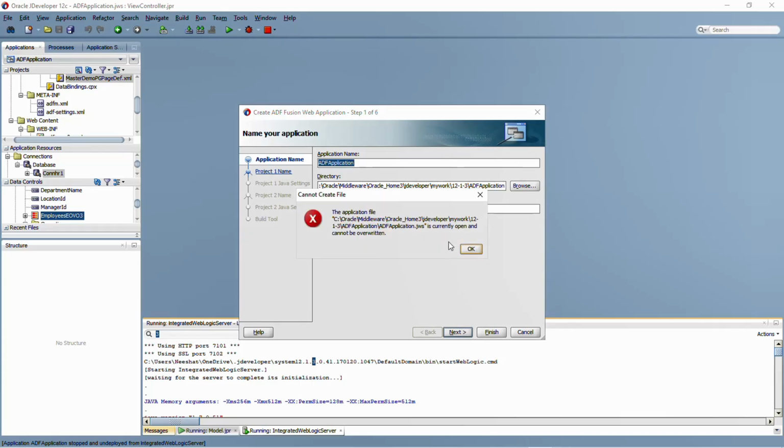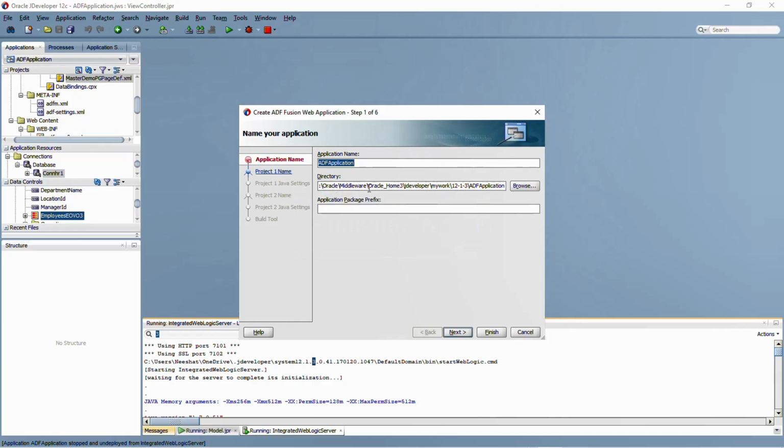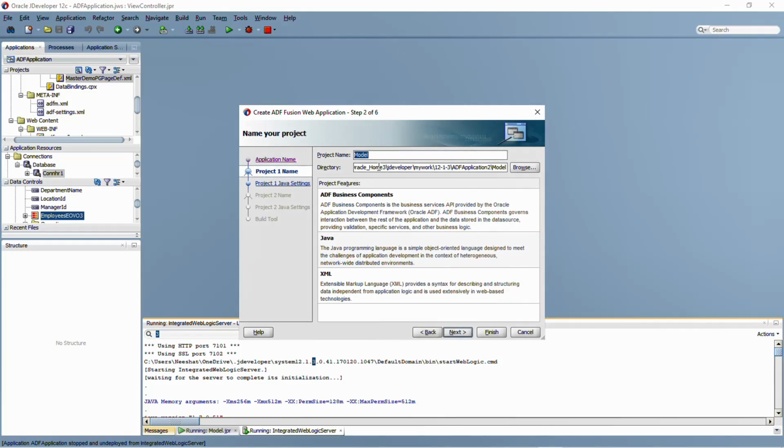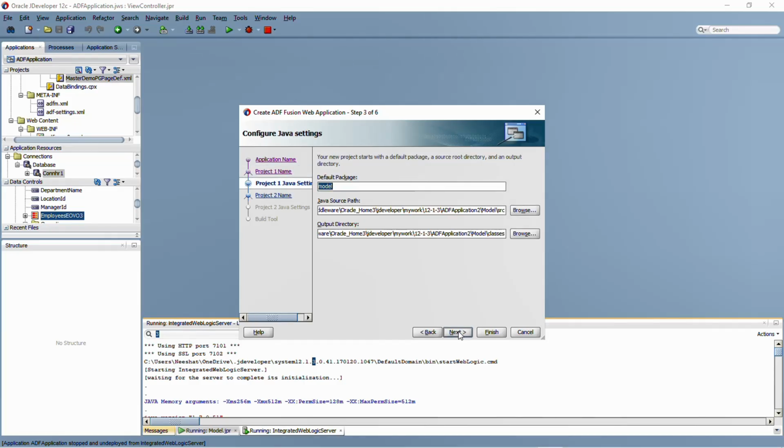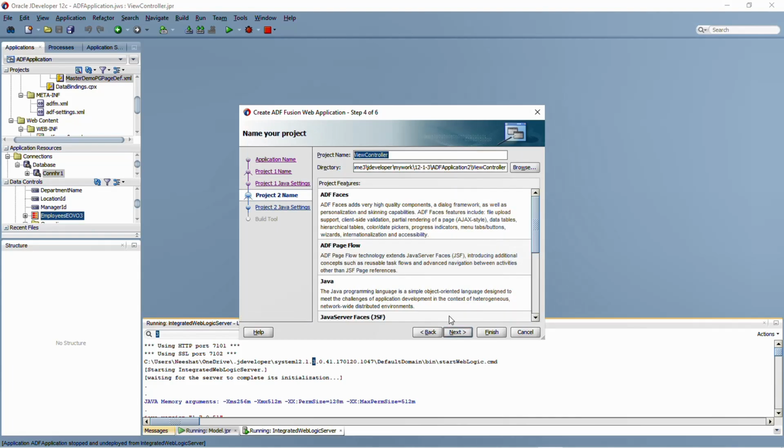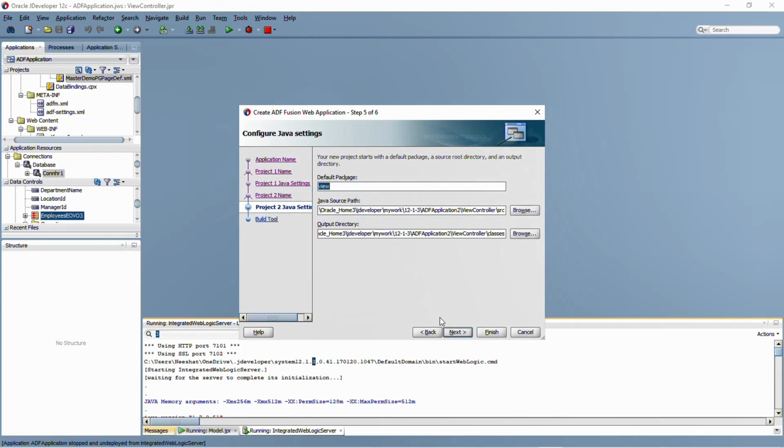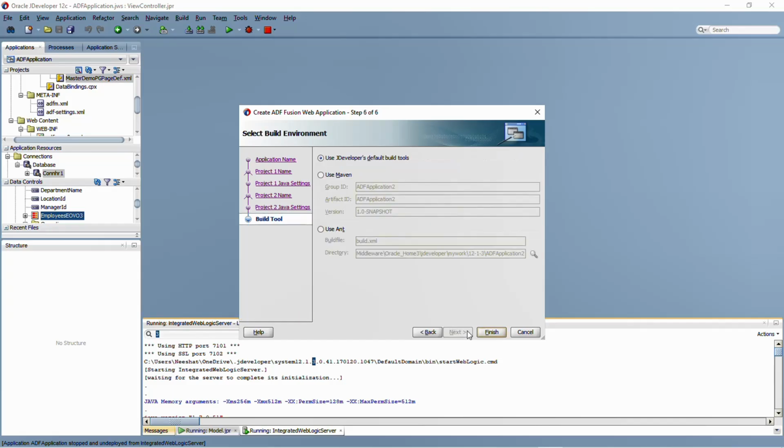This file is currently open and cannot be overwritten. Okay, ADF application 2. Next, in this application we have two projects, model and view controller. First is the model. This is the default package. Click next. This is the second project, view controller. This is the default package. Keep it as it is. Select new, next, and finish.